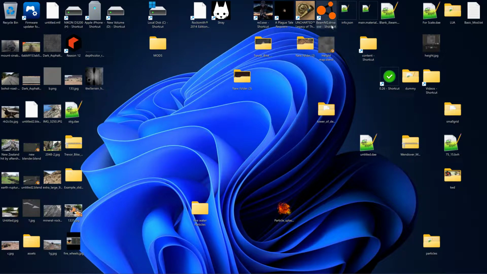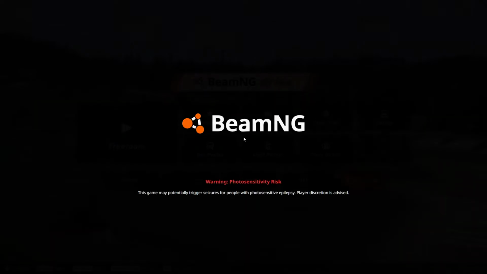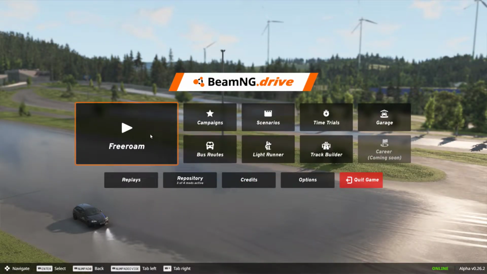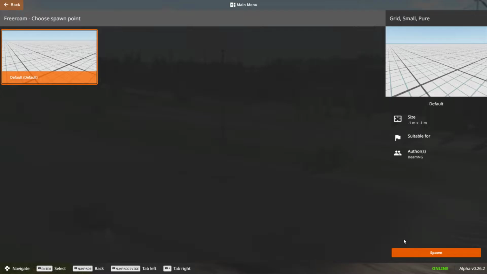Now, let's load small grid. Because if you haven't, you don't have it in your user folder yet. But you could have made a user folder, but I'll just let the game do it. That's the easiest way to explain it.